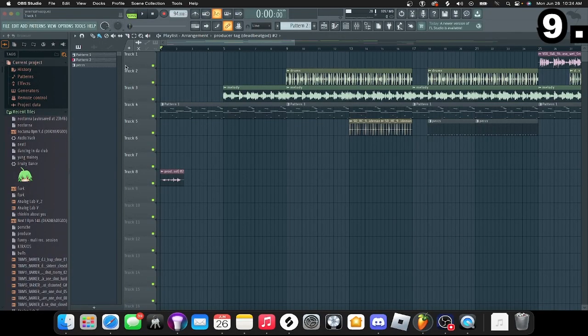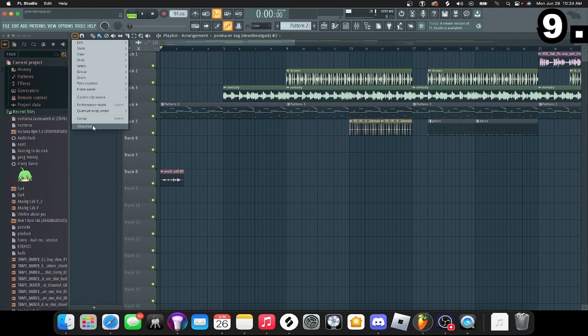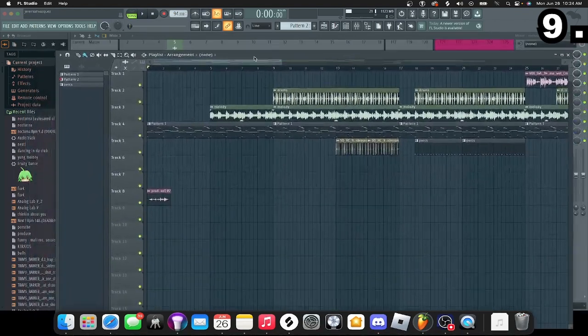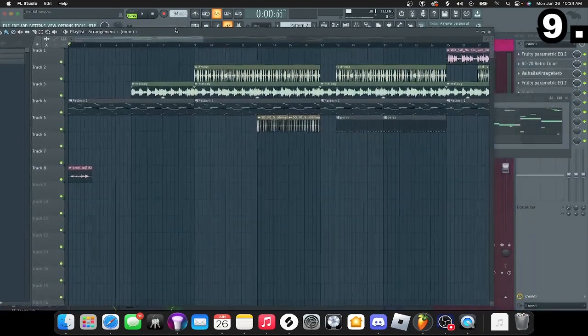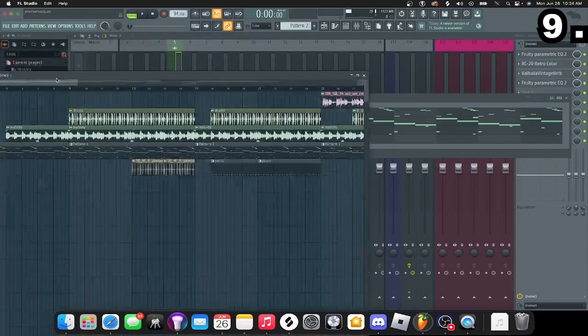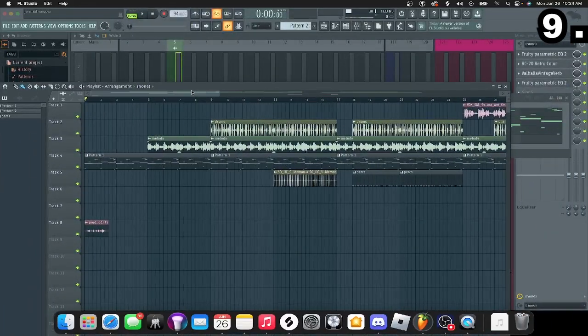Alright, so this is tip number 9. So if you have multiple screens or anything you want to kind of split up, you're actually able to detach any of the tabs on FL. So if I wanted to detach the playlist, I would press this little arrow over here, go all the way down and press detach. So what it does is I'm able to move it around and not have to keep it to here. So if I have multiple screens, I'm able to put it on the right side, the left side, or the top side, so it has a more convenient workspace for you.